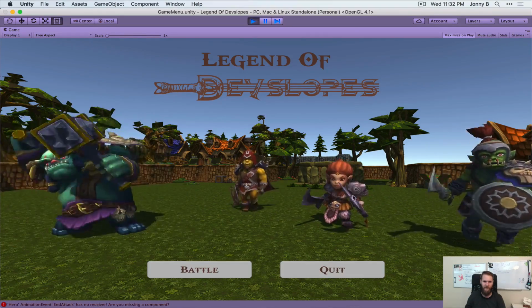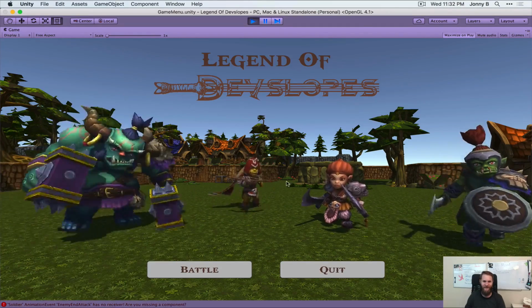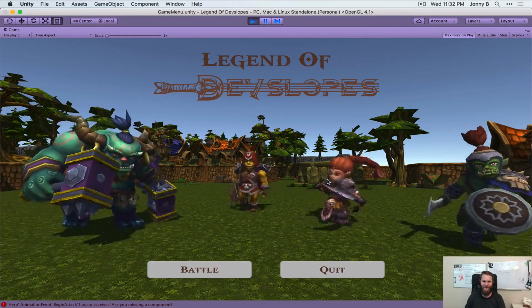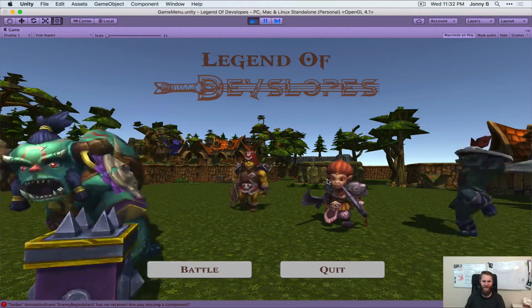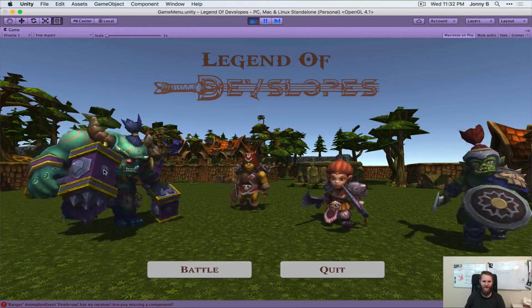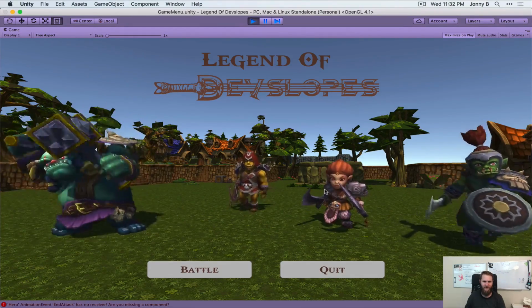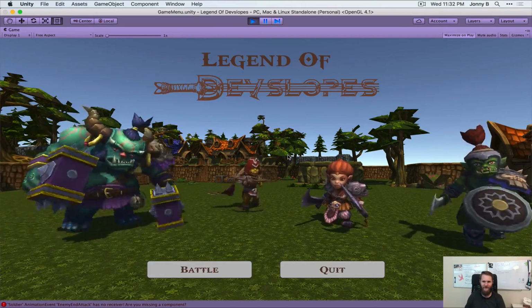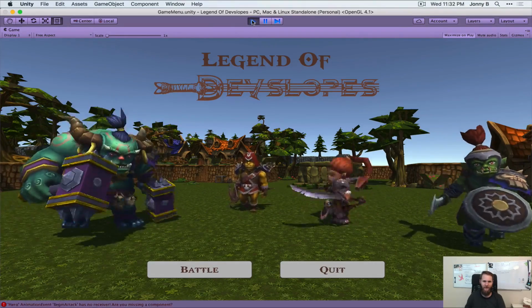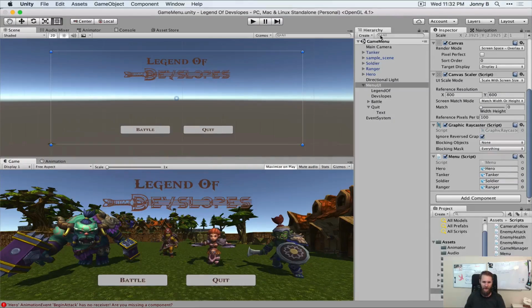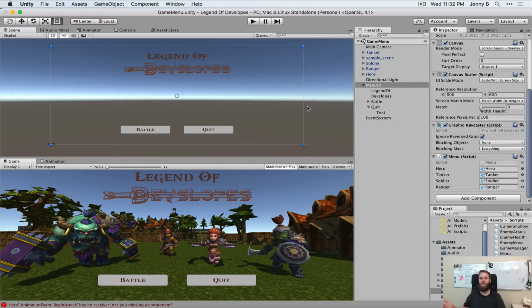All right, so there goes our hero. There goes the tanker. All right, that looks pretty great. And they repeat. And it feels like you're going to get smashed by that tanker, don't it? All right, that looks great. All right, gonna exit out of here. Cool. All right, so what's left?